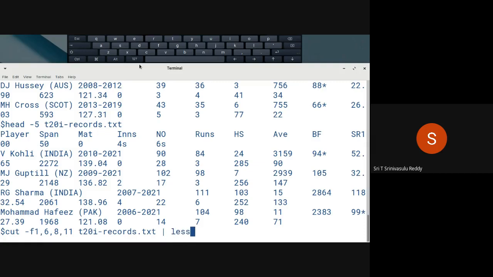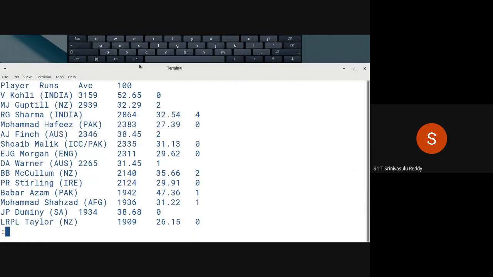So let us use a pipe symbol and then less. Now you can see here player, runs, average, and hundreds. So Virat Kohli has got 0 hundreds, whereas RG Sharma, Rohit Sharma, has got 4 hundreds, and others and all that. So like this, you can extract the fields of your choice by using the cut command. Similarly, you can extract the records of your choice by using the head command or tail command, whatever records you are interested in.